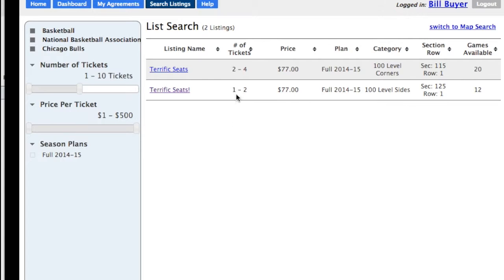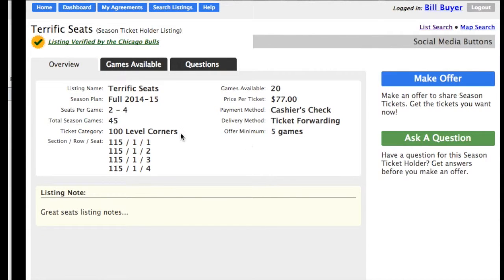Let's get started. We're on the list search page and we found a listing that we're interested in. So I'll click on Terrific Seats. And here we are on the listing screen. To make an offer on this listing, just click on the Make Offer button.